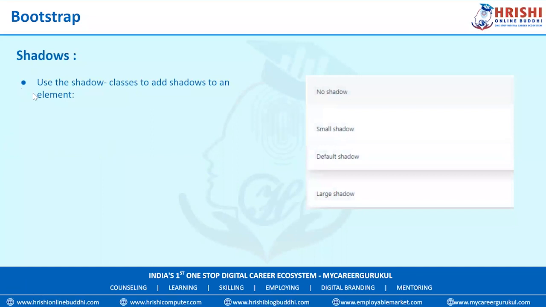Next up is shadow. Use the shadow class to add shadow to an element. So if you want to add shadow to the element, you can just make use of the shadow classes. So your first part has no shadow, the second has a bit of shadow. If you observe very nicely, you will see there is a slight shadow after the small shadow class is written. After that, the default: if you write only simple shadow, then the default shadow would be this type, and if you want a large shadow, then it will create a larger space in your shadow.